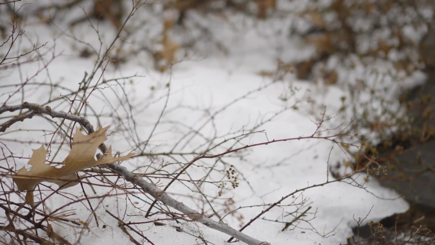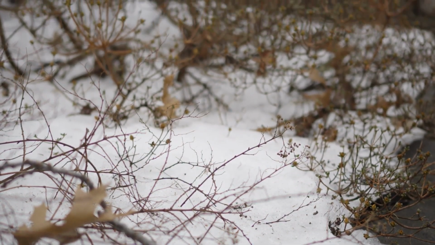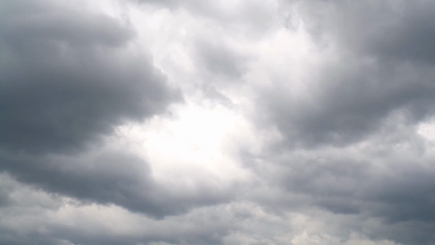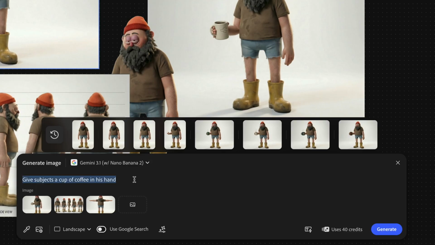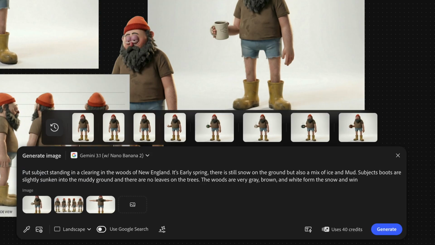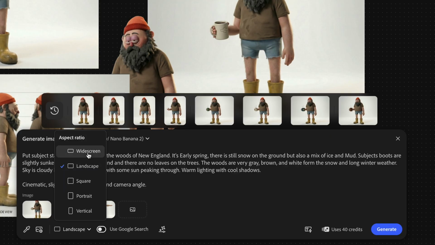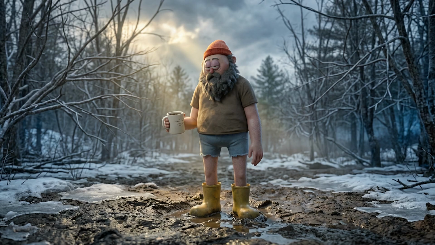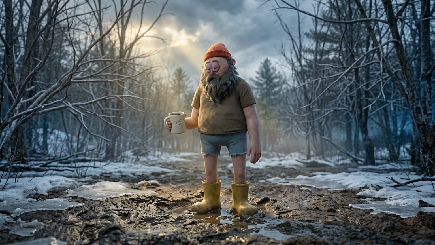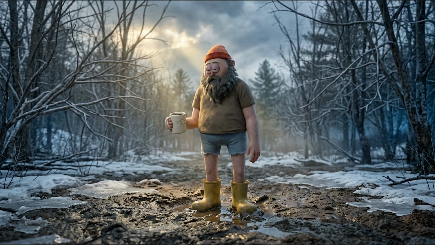Now, where I live right now, it's early spring. We've got a lot of snow on the ground still, but there's some mud. The sun is starting to poke through the clouds. So let's do an early spring, kind of wintry scene with this character and place him in that environment. And there we go. He's got his shorts on, he's got his muck boots, he's standing in mud, there's still some snow. It's like a true New Englander, this guy.